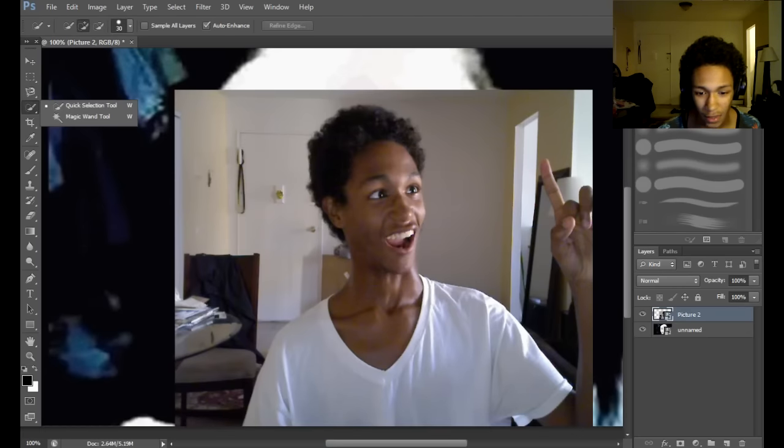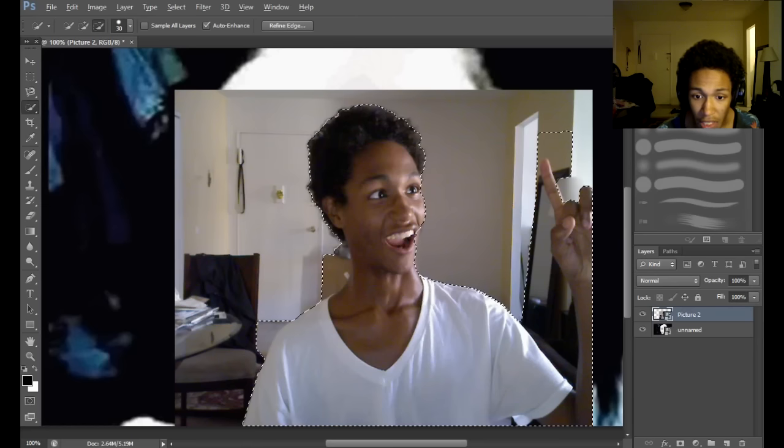So we're going to take the magic wand tool, or the quick selection, I don't remember what the heck this thing is called. And we're going to... Oh, I'll have to fix that. I'll edit that in a second. Alright, just fill this in.